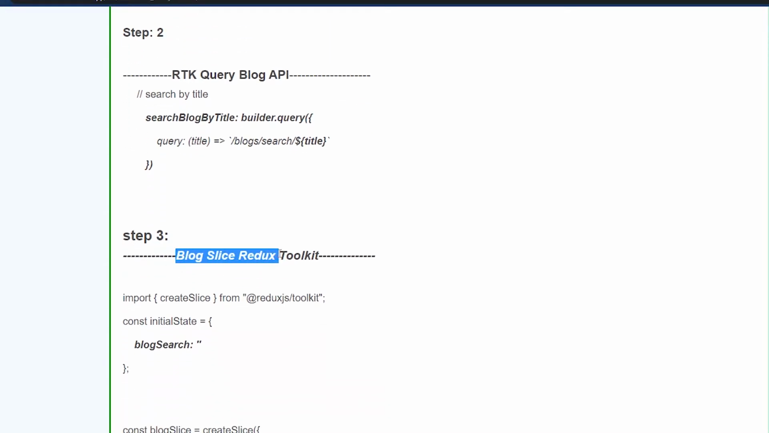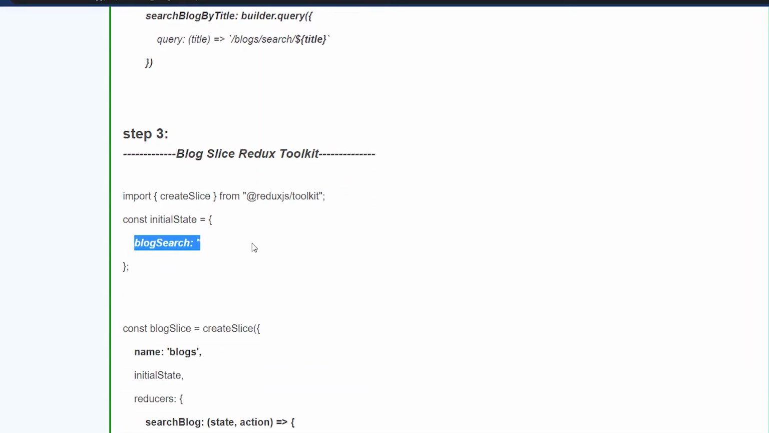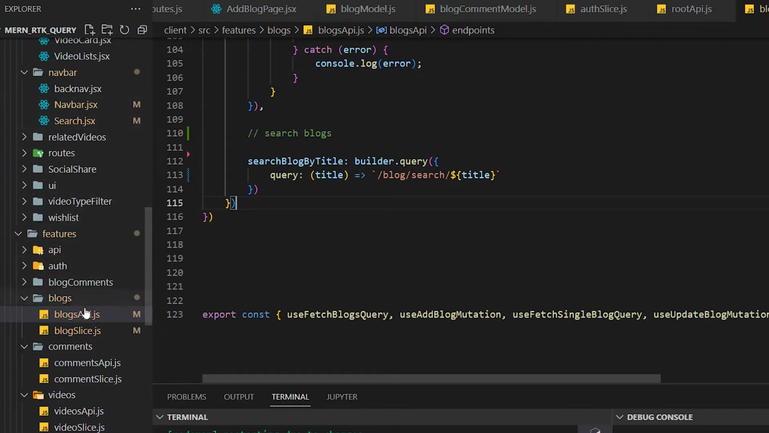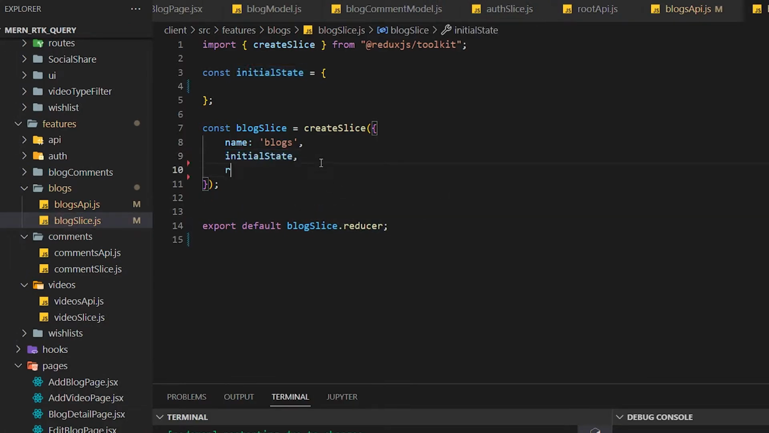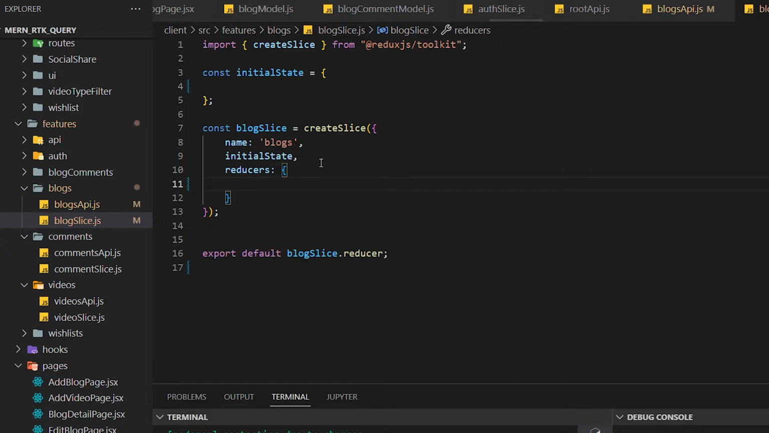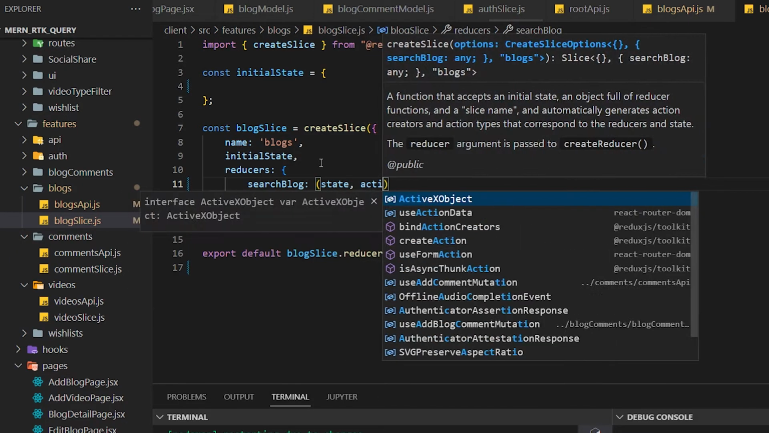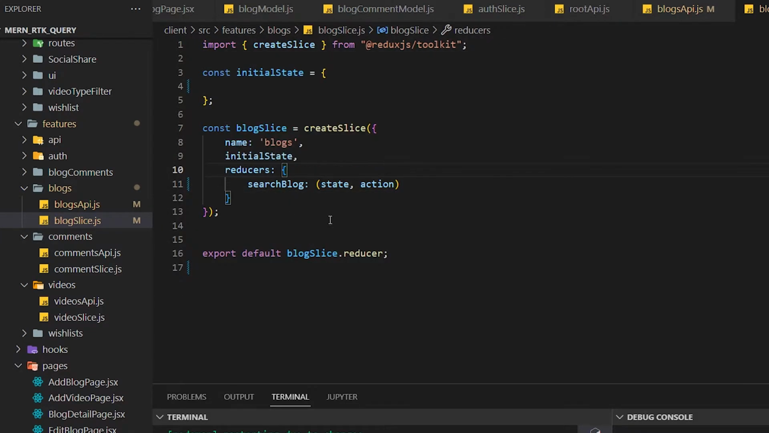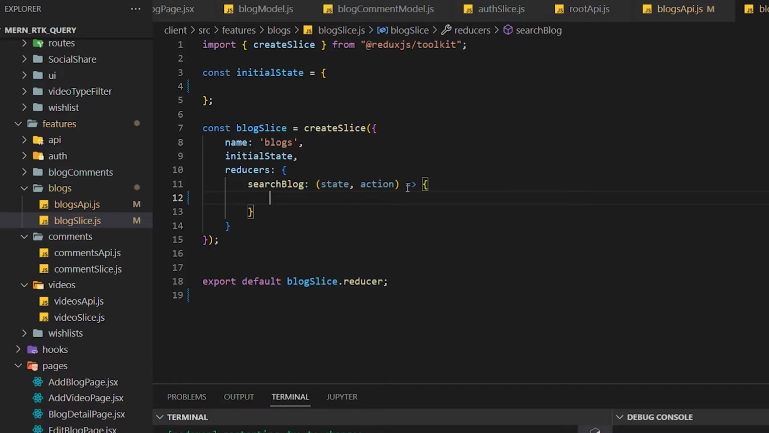Our third part is to create our slice so that we can do our search. Blog search, you can copy the same thing and go to your blog slice. Here you can pass your reducers, you can write your own reducers. Suppose search blog, and here you will take state and action. This is the Redux Toolkit way of writing your reducers and actions. It takes state and action parameters, and based on those it does some work.